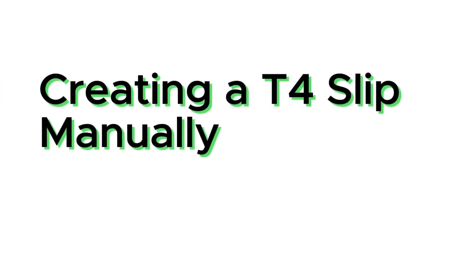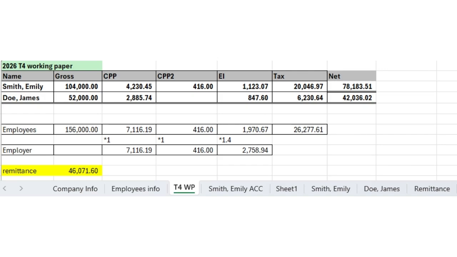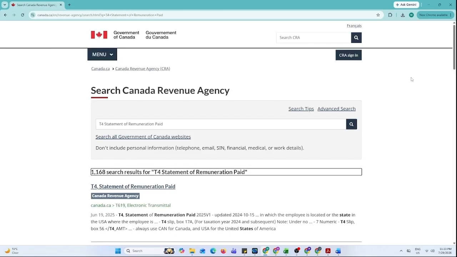Creating a T4 slip manually. Let's return to Alex's example. In the last video, Alex prepared a T4 working paper. Now he'll use that working paper to create the T4 slips and T4 summary. First, Alex visits the CRA website and opens the T4 Statement of Remuneration Paid form.